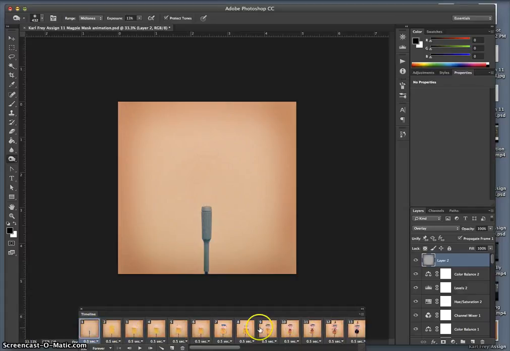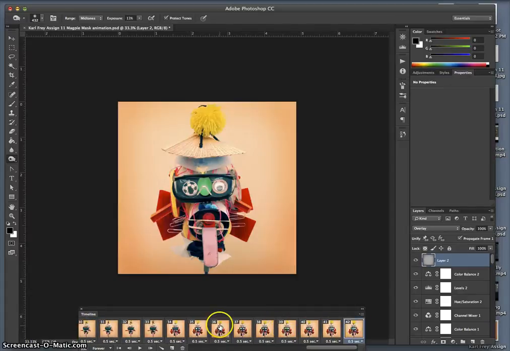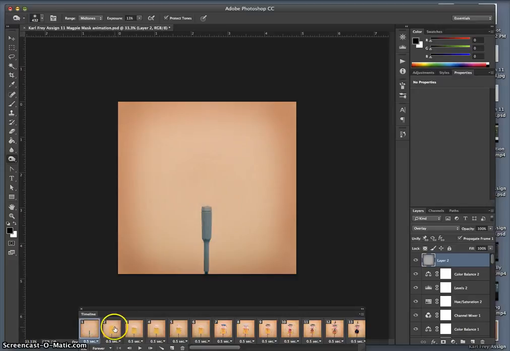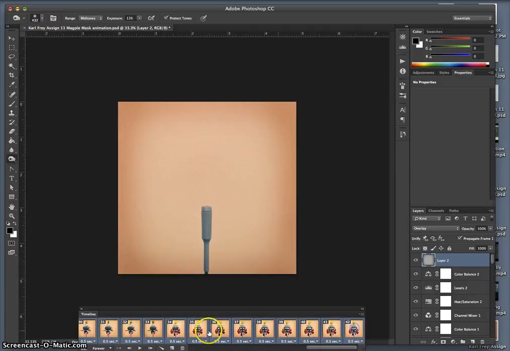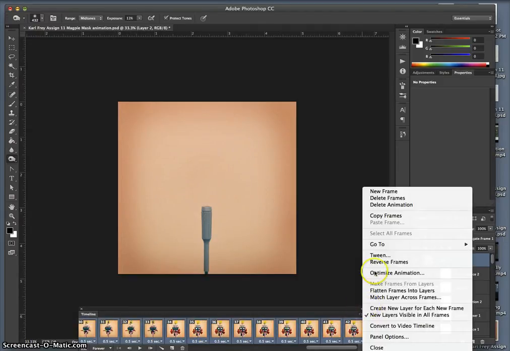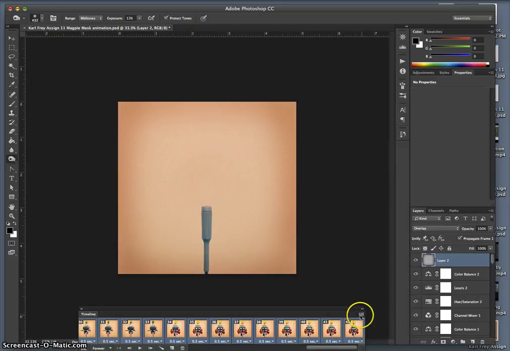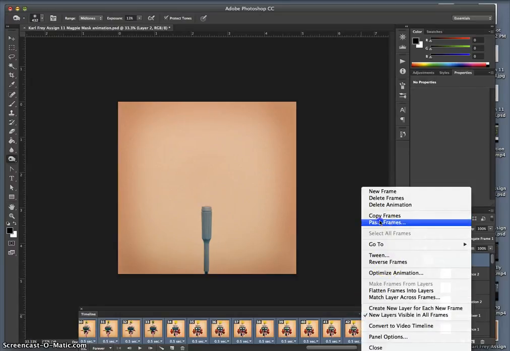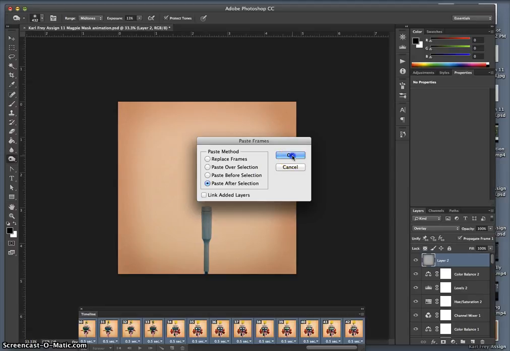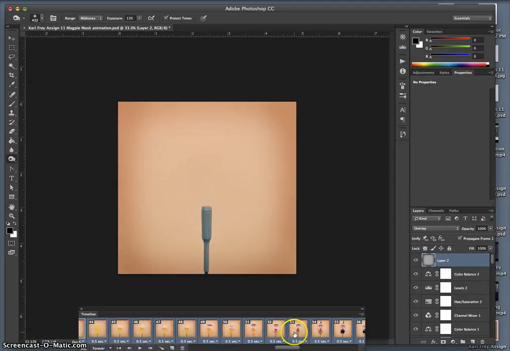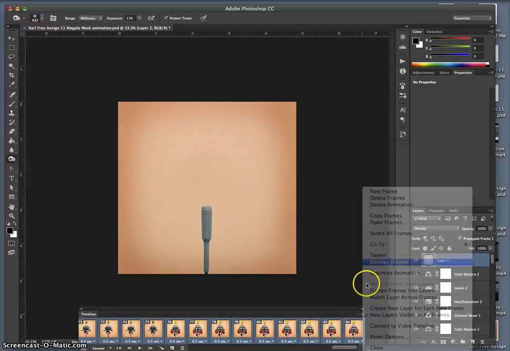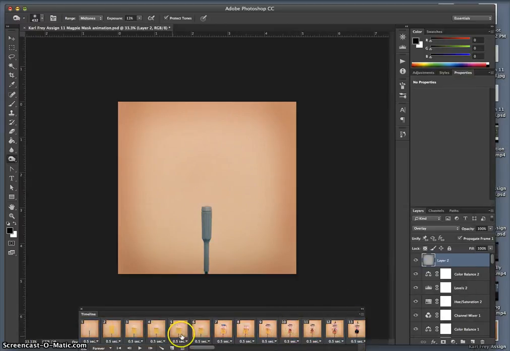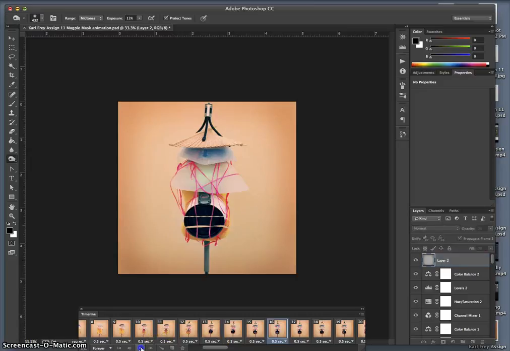One last thing I could do, because there's this big jump now from the first frame to the last frame, I could loop it. So select all of your frames and then go to your frame options, say copy frames, then go back to your frame options and say paste frames, paste after your selection. So it just puts a double of them, and then while they're selected, you reverse that. So it's going to play first forwards and then backwards. Let me show you what that looks like really quick.